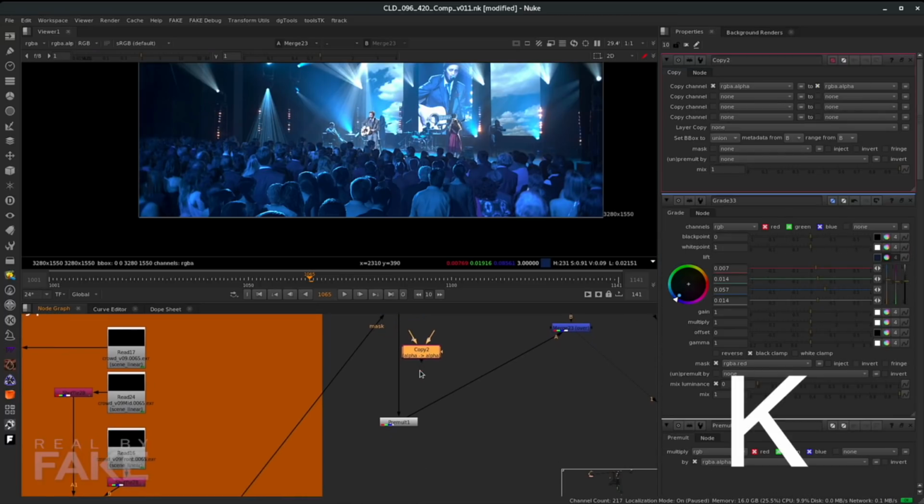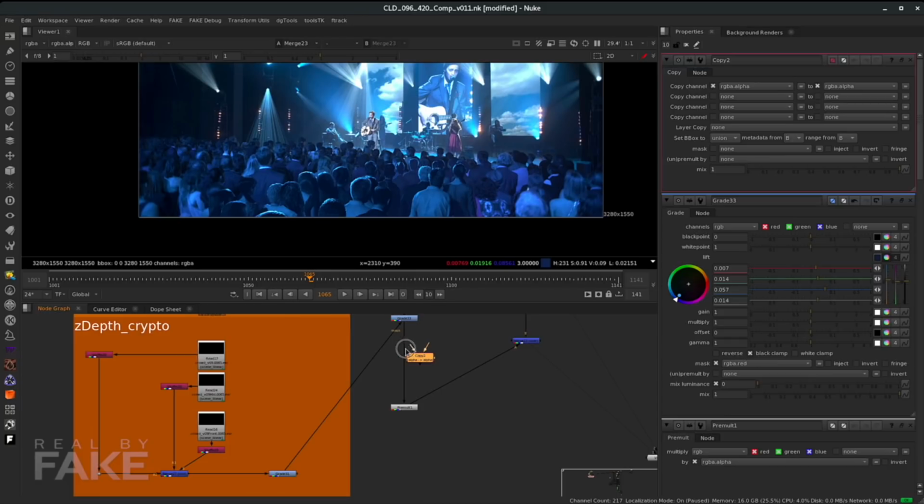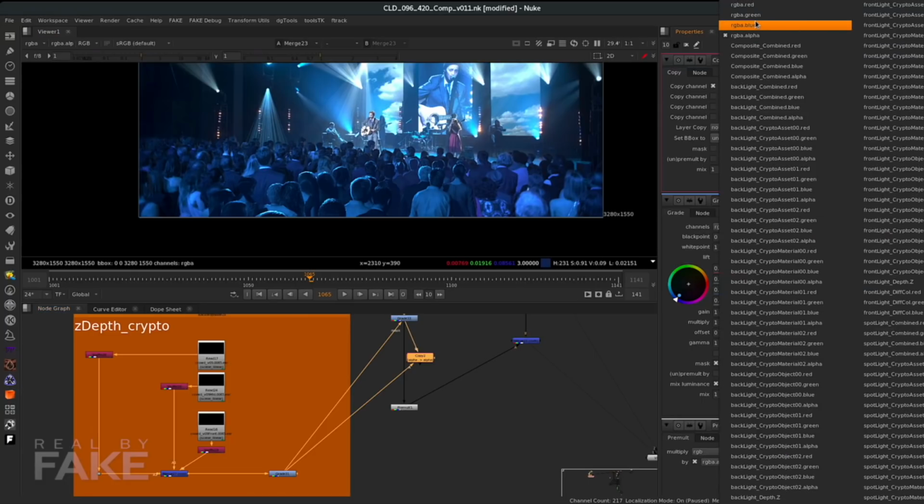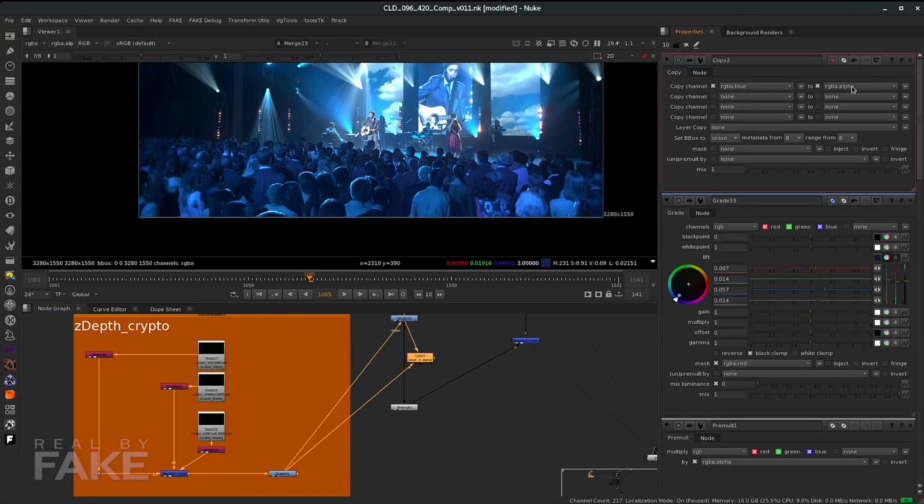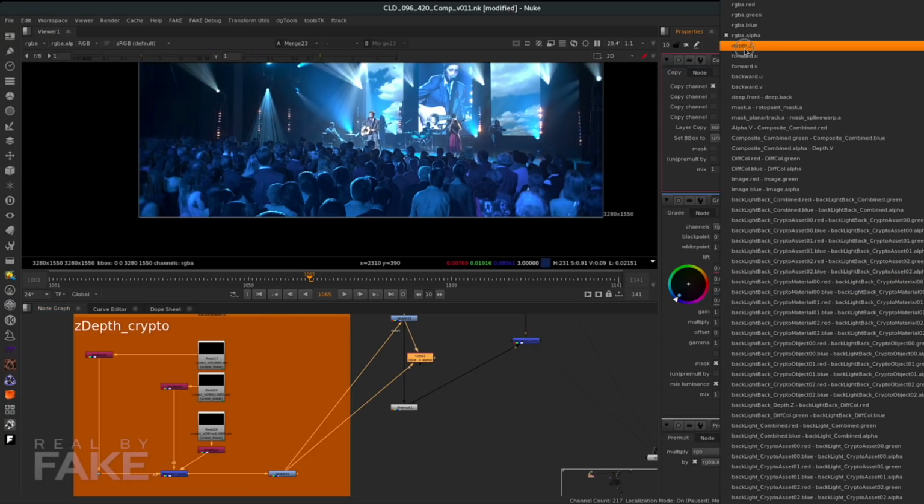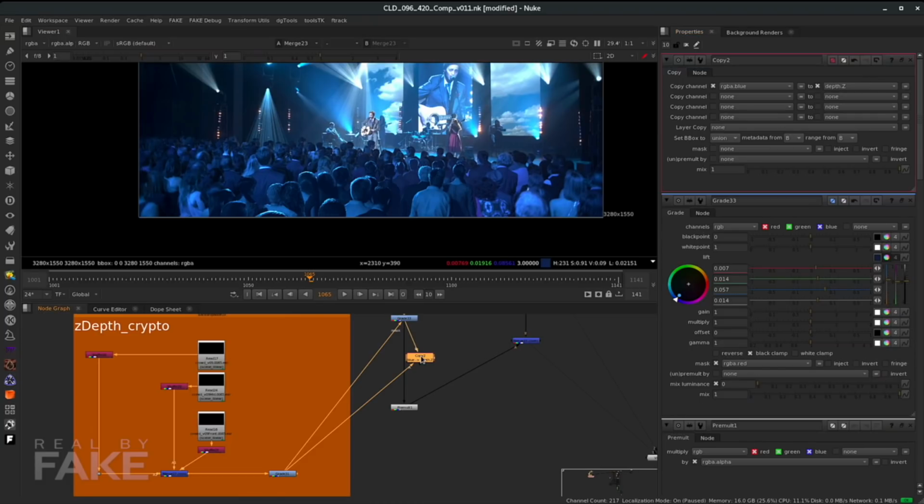And it's going to create a copy node, which is similar to shuffle, where you can take a channel and plug it into anything else. So in this case, the red channel into the Z-depth. And it's as simple as that. You're just going to pop up here. You say, I want the red to be copied to the Z-depth. And that's it. So now I added the Z-depth layer to my render.